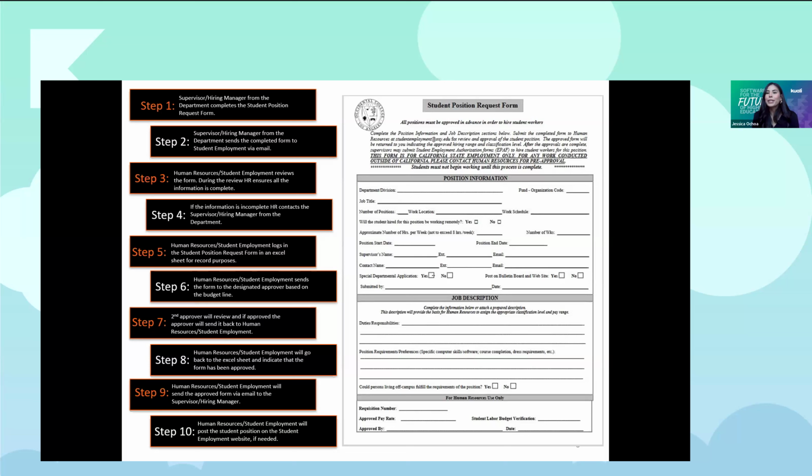So you can see how much of that process depends on whether the form is complete at the beginning, and then going back and forth and making sure I drop it off. And what if they're not there? Then we have to wait another day. So moving forward, the second approver will review and approve the form and send it back to human resources student employment.